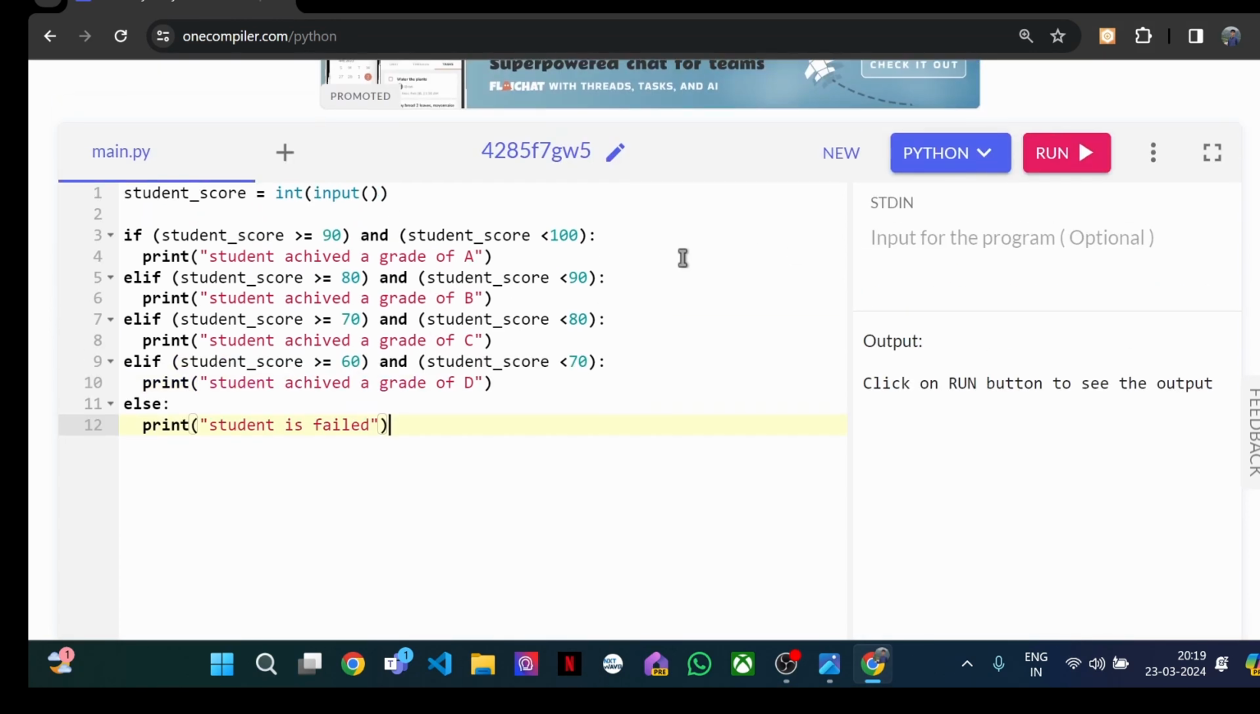So for now we will test this code. Now if I enter 55, you can observe that 55 will be stored in the student_score variable. Then it will go to the next line, where it will check if student_score is greater than or equal to 90. We have entered 55, so 55 is not greater than 90. It will return false, go on to the next condition, elif, and check if it is greater than or equal to 80.